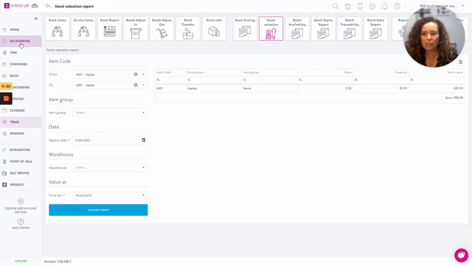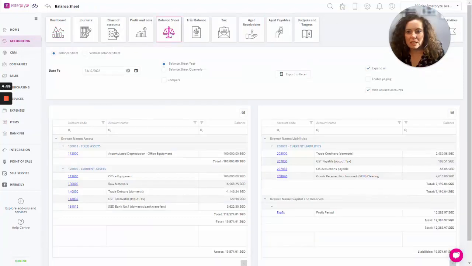And of course, in relation to the accounting side of things, if we look at the balance sheet here, you can see just on the drawer here for the assets, under the current assets, we can see the raw materials for the stock. We can also see on the right-hand side under the liabilities, the goods received not invoiced clearing account, which we saw was updated during the goods receipt. So when we received stock in, this account got updated before we created the purchase invoice.